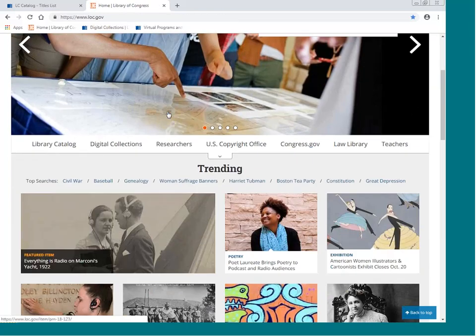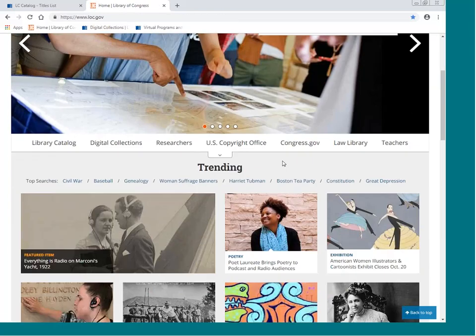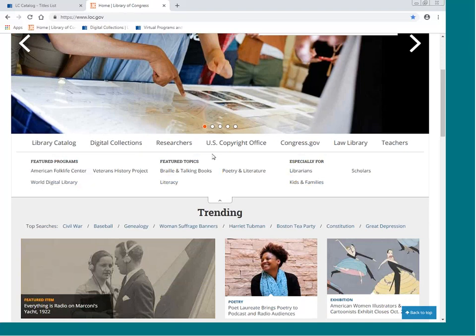Under the carousel, you'll find several quick links to frequently used areas of our site. You can click on this little down arrow right here to expand the list of links. I want to point out that all of the resources listed here can be found through the hamburger menu, except for two of the resources under Especially For. And these are the links to librarians and kids and families. These two areas compile significant resources on our site for those two audiences.